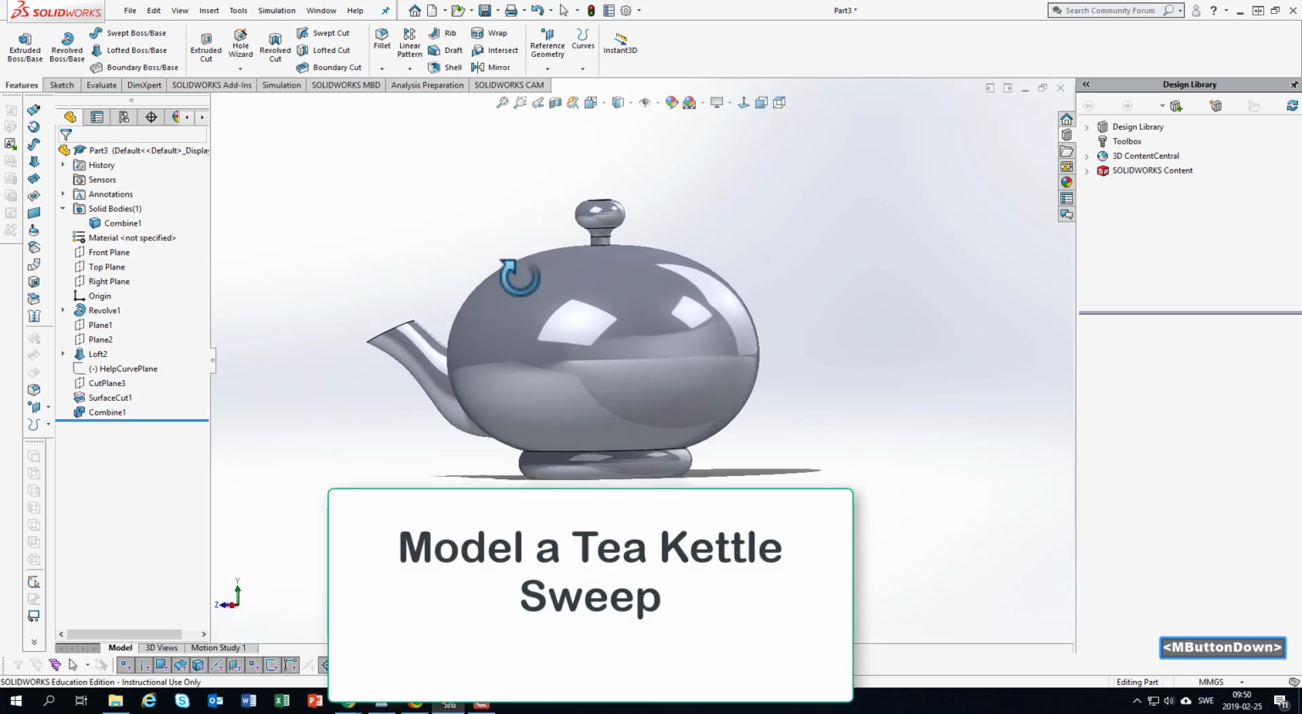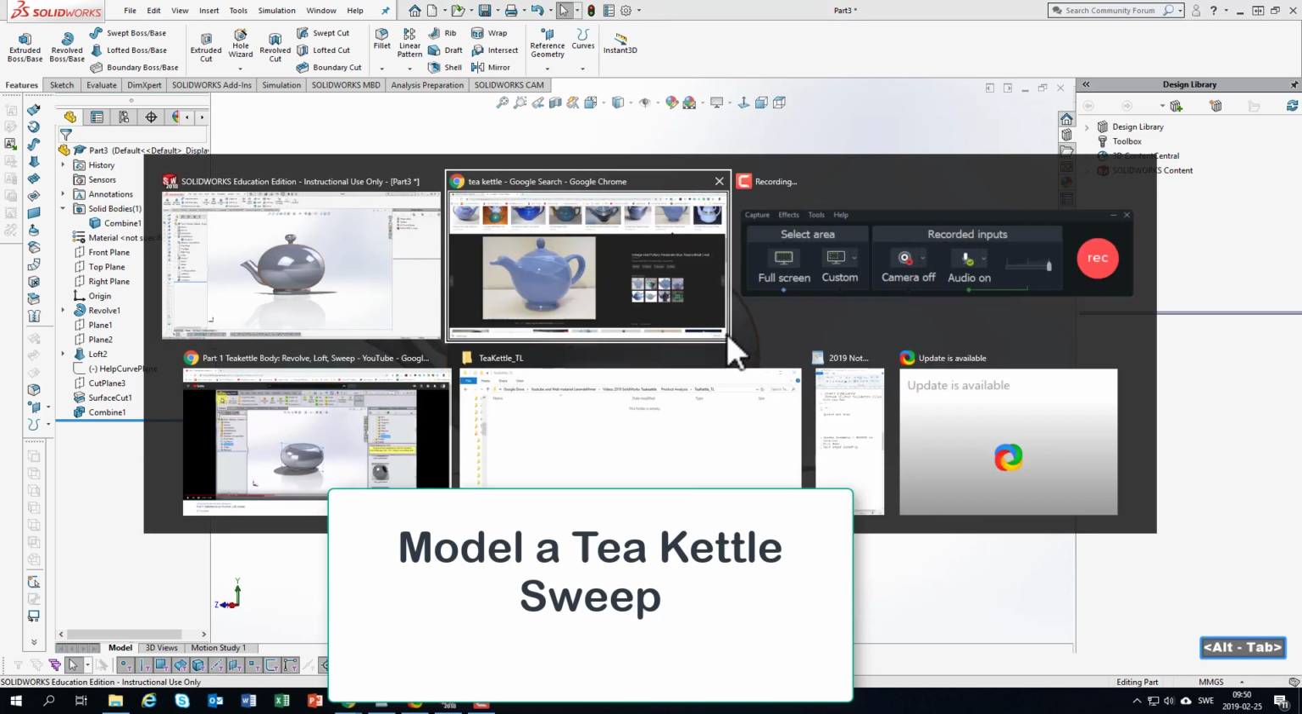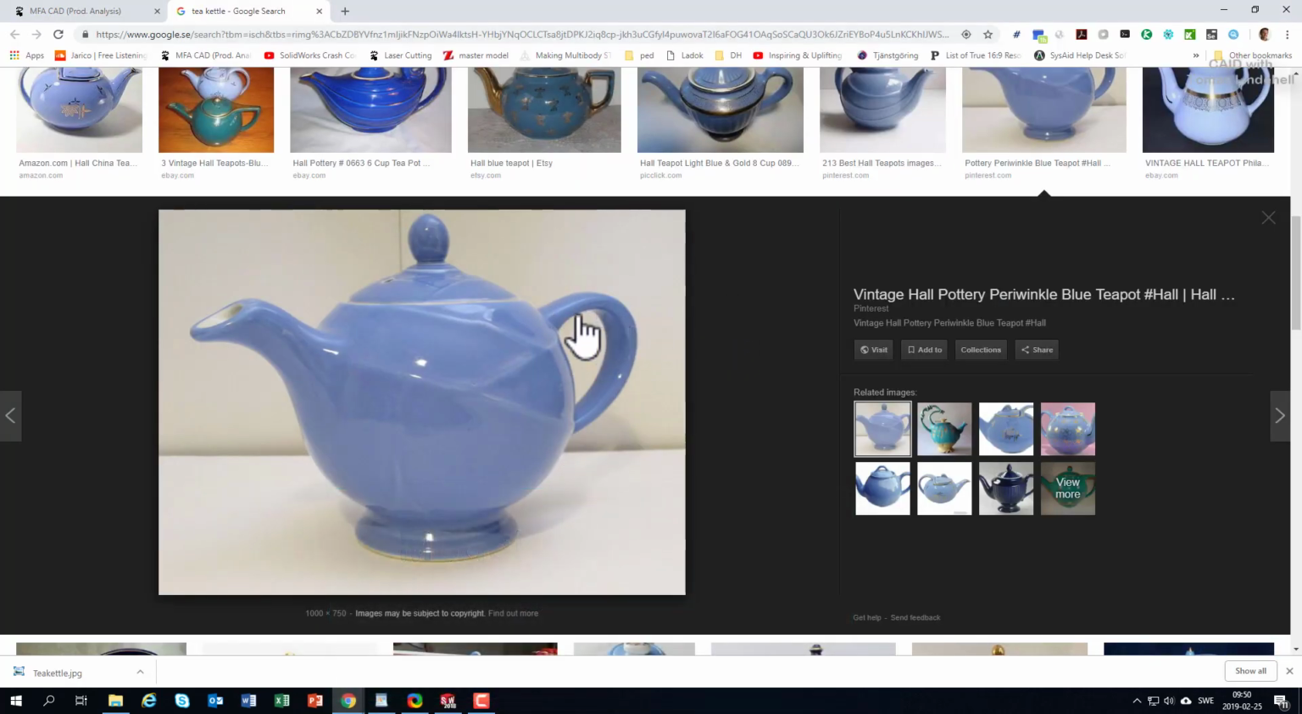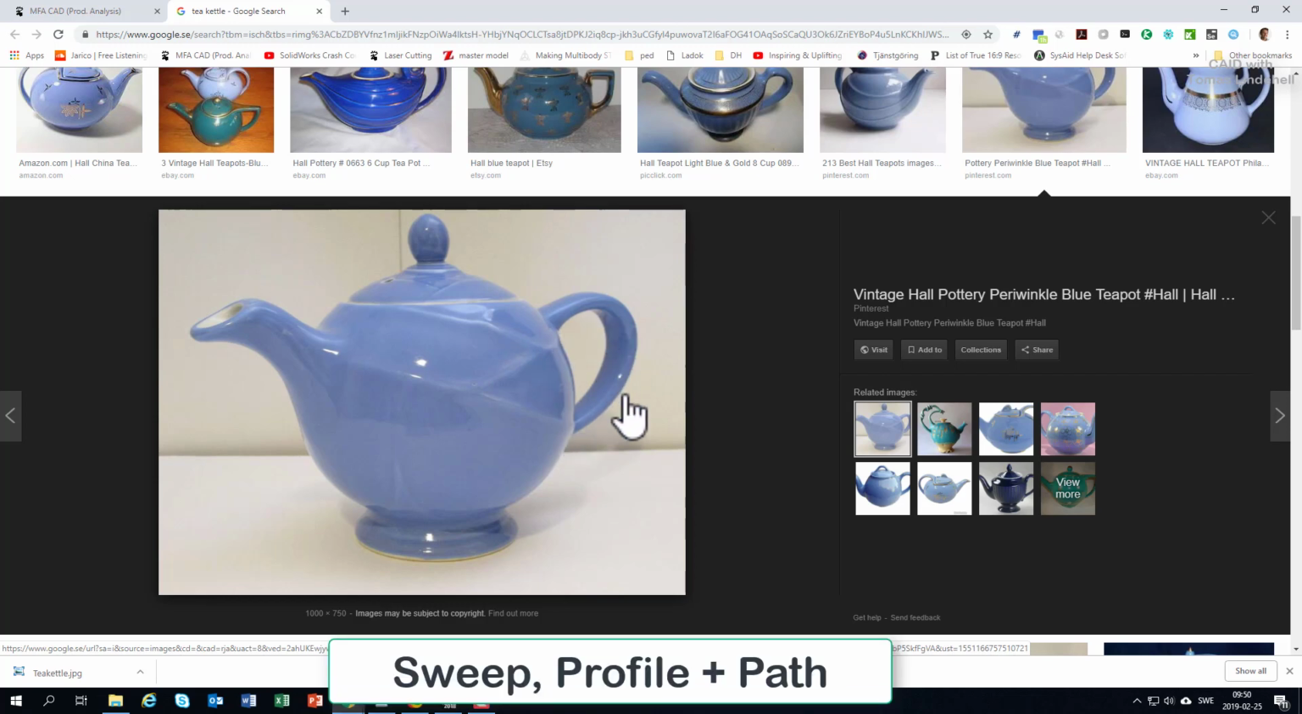Let's go for the handle. So on the other side here, we would like to have a handle. And in this case, instead of doing a loft, we will try to do a sweep.